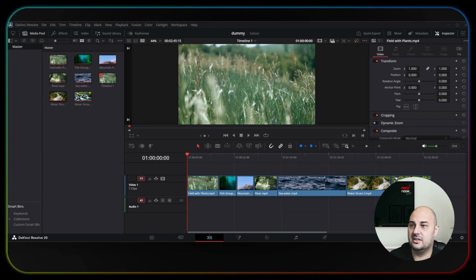Once your media is linked correctly, the next important step is organization. In DaVinci Resolve, media is organized using bins. A bin works like a folder inside your project. It helps you group related media so you're not searching through everything at once.